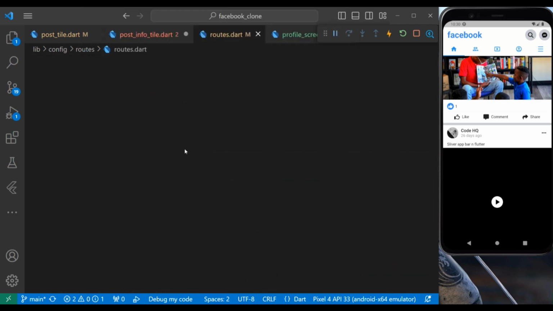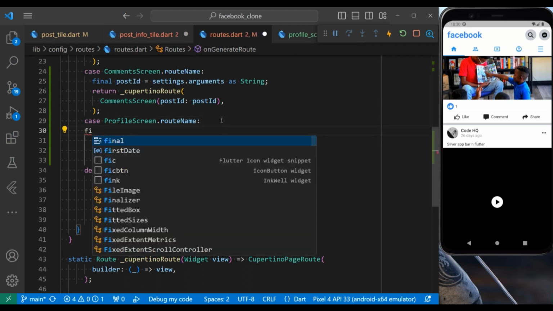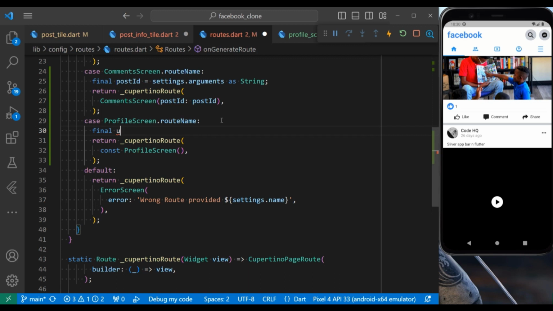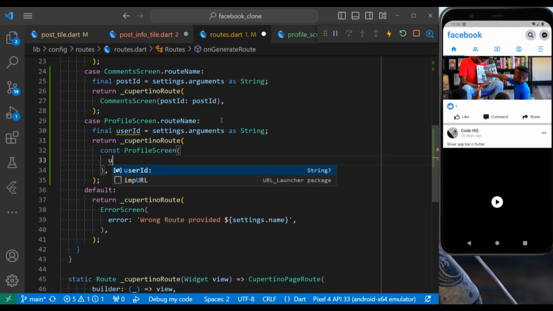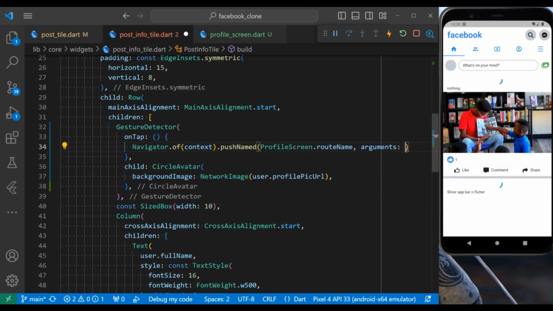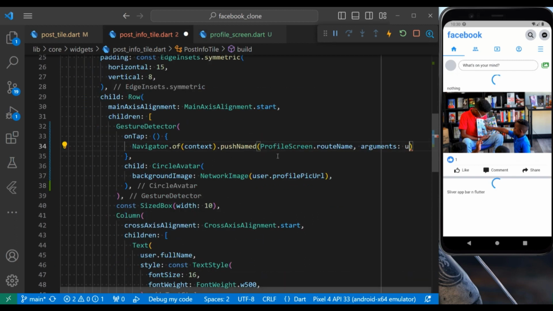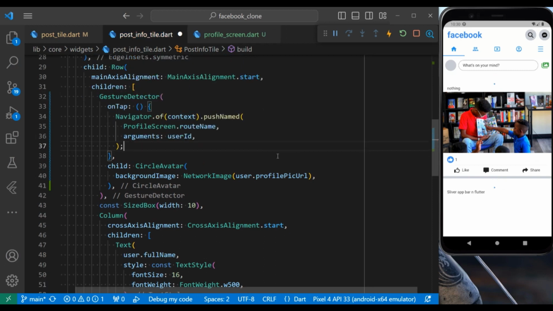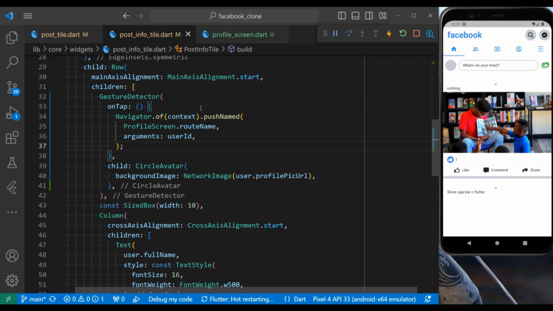So I guess I've messed up also in the routes, because here we need to take our parameter. So let's get our user ID, and that's going to be equal to settings.arguments, and I'm going to pass it here and make sure this is not constant. Yep, that was right. So also pass our user ID, but do we have our user ID? Yes, we have it at the top. So let's say user ID, and beautiful. Let's also hard restart the app.